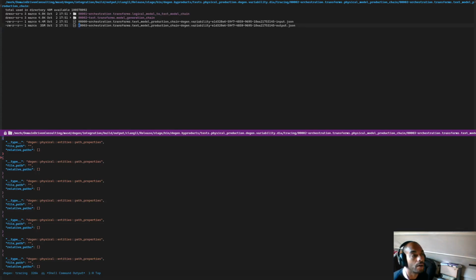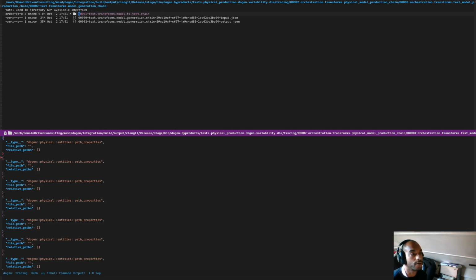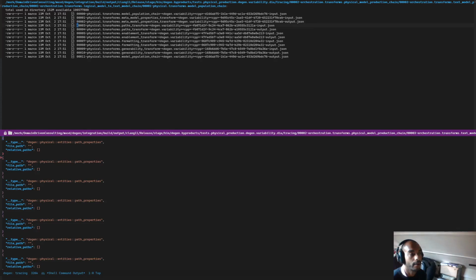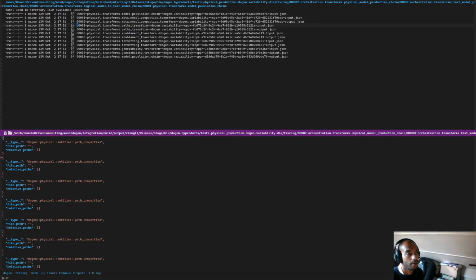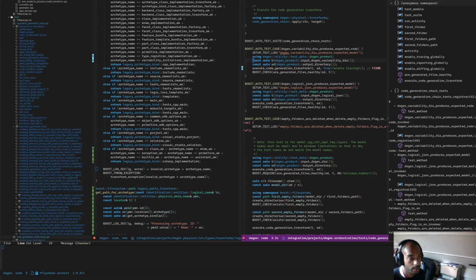Are we sure we are on the right transform? So first let's just dig into the transforms a little bit more. Let's see, so around here there should be a logical model to text model transform. There's the chain. Right, now we should be able to very quickly have a look at the legacy path transform. Oh, and look at this. The legacy path transform is not here. Okay, it could just be that we are not running the legacy path transform. Let's just double check that we are.